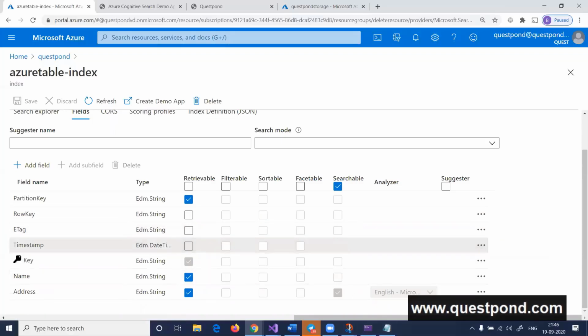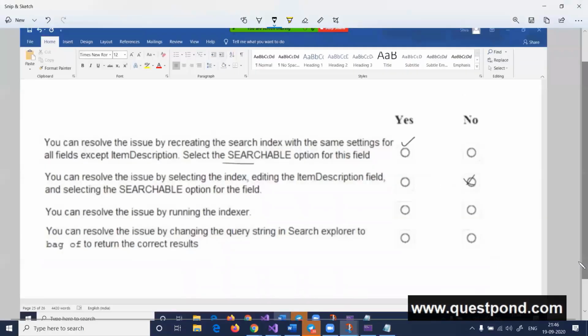Remember, he did not say indexer. Please understand, I'm again saying he did not say indexer. He said index. Index you cannot change. Indexer you can change. And you can resolve it by running the indexer. Absolutely. You have to create the index and you have to run the indexer, because the indexer will crawl.